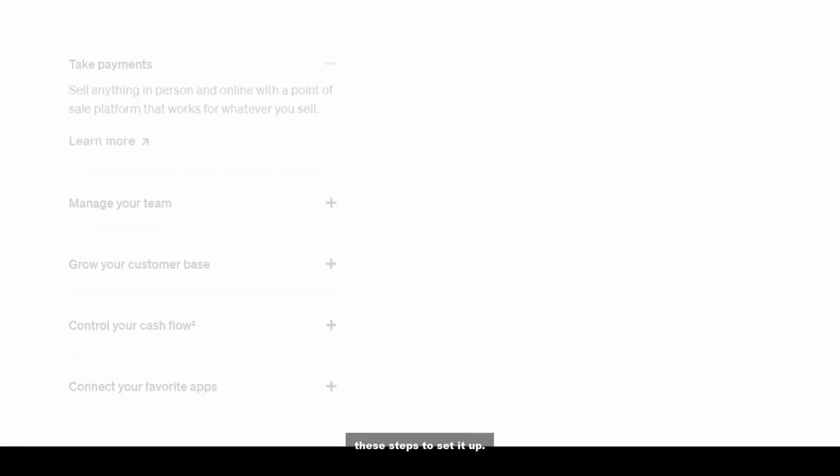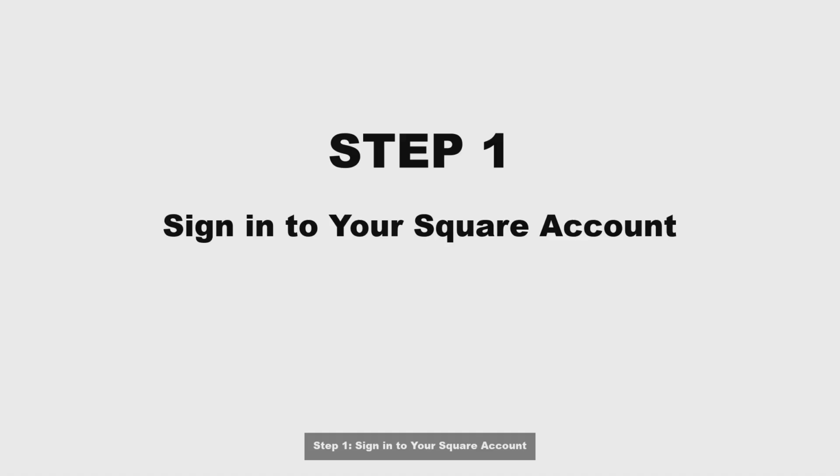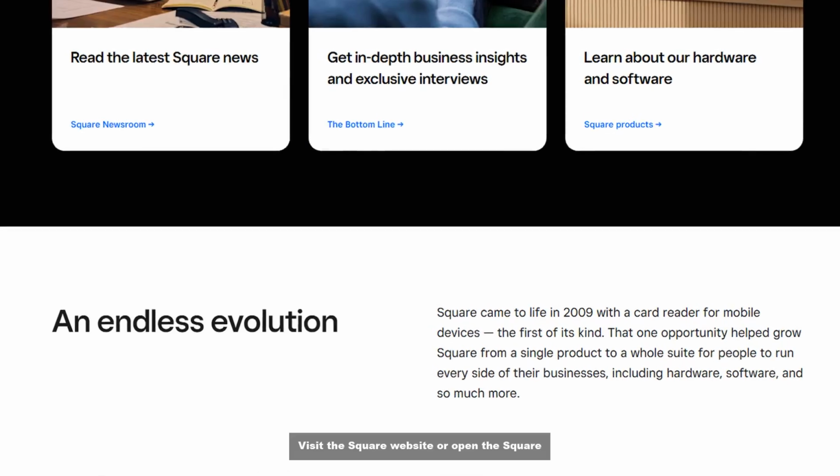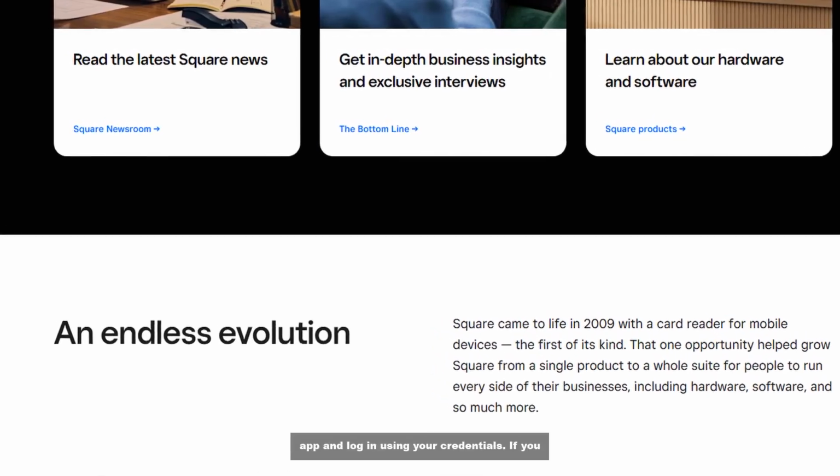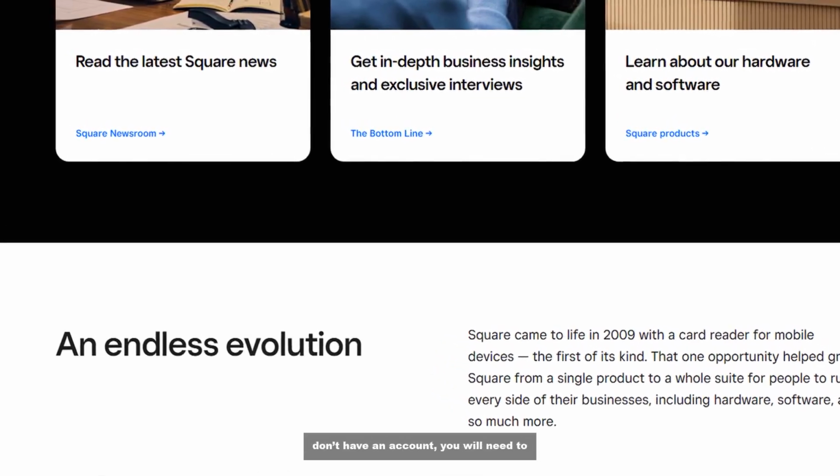Step 1. Sign into your Square account. Visit the Square website or open the Square app and log in using your credentials. If you don't have an account, you will need to create one first.